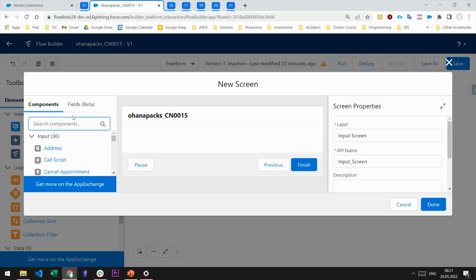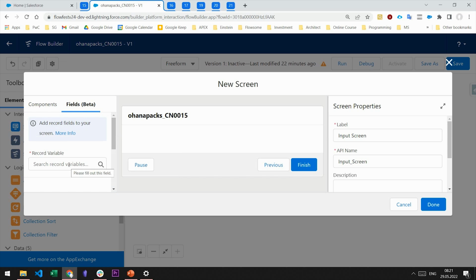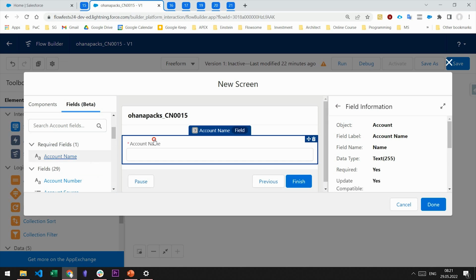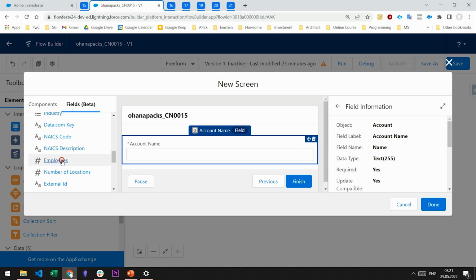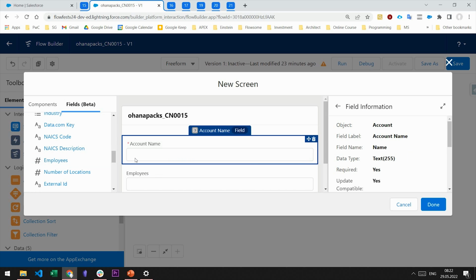So what I like is actually to use the fields feature. I love this feature so much. So all you need to do is just to fill in the record variable. And then here you can choose the field that you want to put on the screen. So we want account name and number of employees. So once the user launches the flow and they fill in these fields, the account record variable will be updated automatically. So you don't need to manually assign the values. So if you haven't tried fields, I highly recommend it.